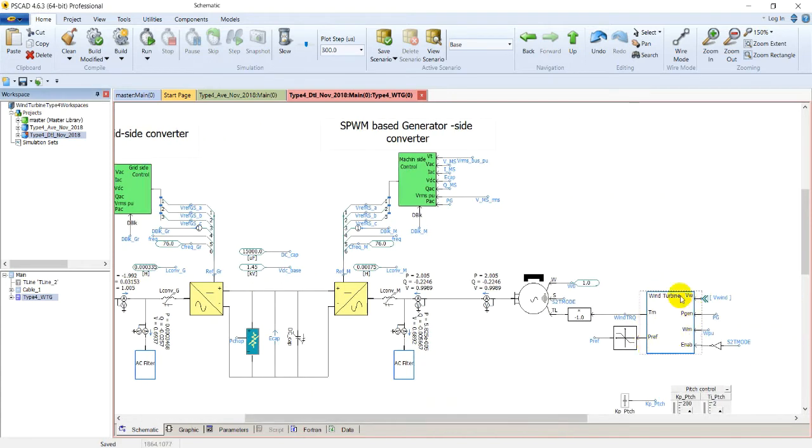and there is the wind turbine model, and here is the permanent magnet machine model. These two are mechanical systems, and this one is the electrical system. And this permanent magnet machine is linking the mechanical system with the electrical system.